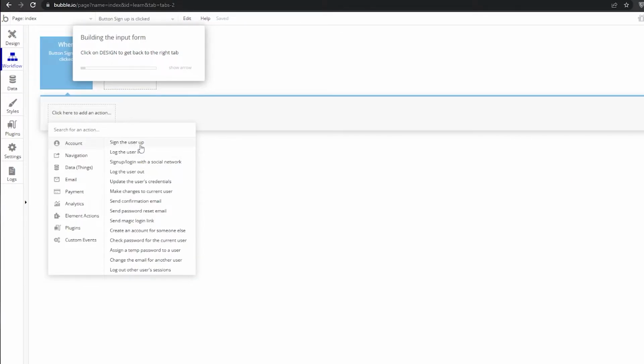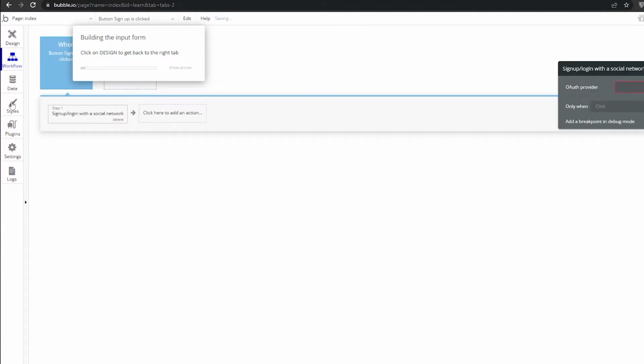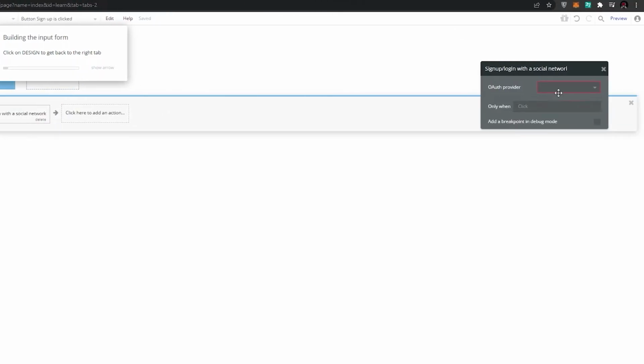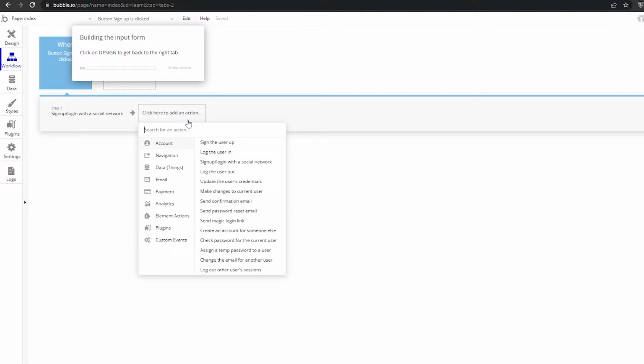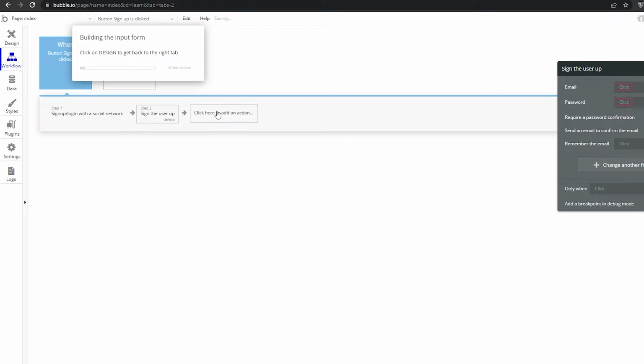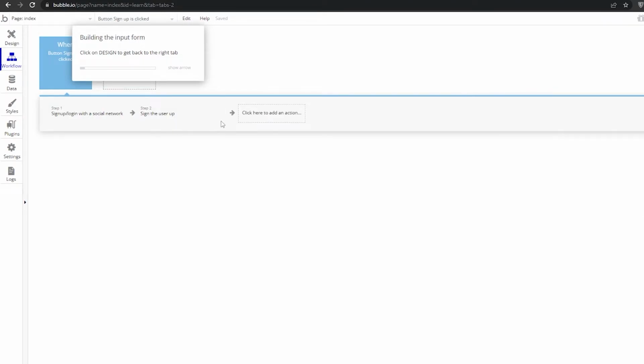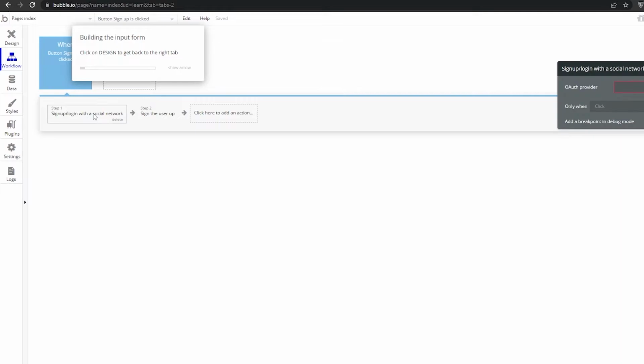We have our account, we have sign the user up, we have log the user in, we have the sign up / login with social network, whichever one we want. We have all these different options. So we'll just go ahead and click on sign up with social networks, and over here, as you can see, we have our options over here. We can add an OAuth provider or whatever, and we can click another action over here. We can change it to the sign up page or the login page as well. Actually, we'll just delete that. We'll just keep the sign up page over here.